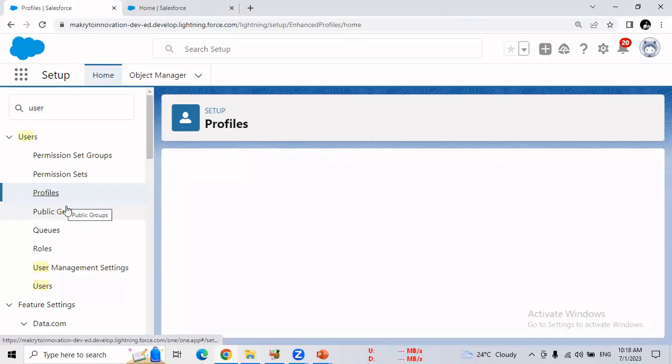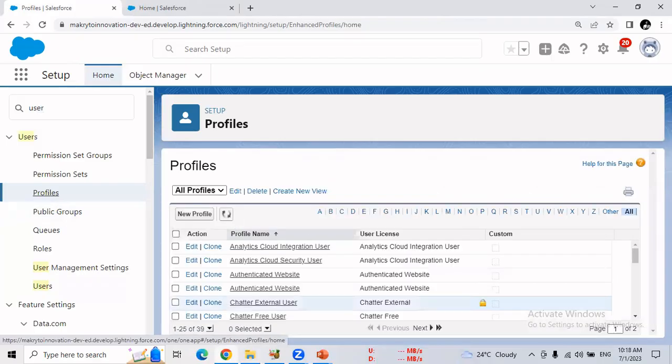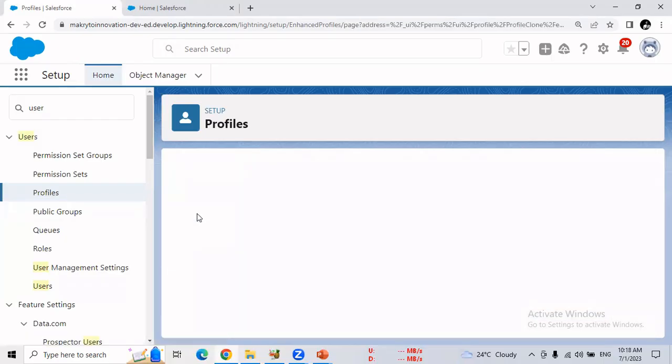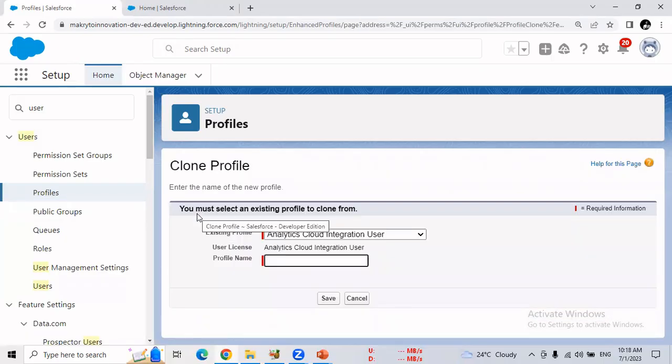Once you click on profiles, multiple profiles are shown as a list. Over here we have an option called New Profile. So basically we are going to create our own custom profile by clicking this button called New Profile. Once you click on that, now see the option here, it says Clone Profile. It is not saying Create Profile, right? So here it says Clone Profile.